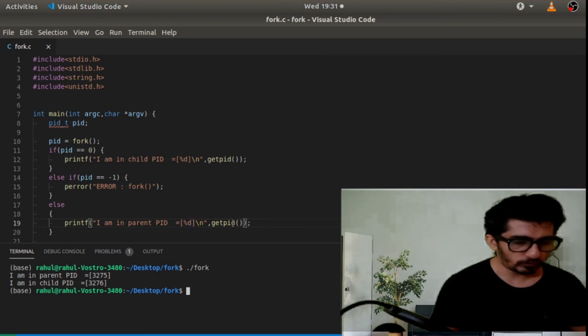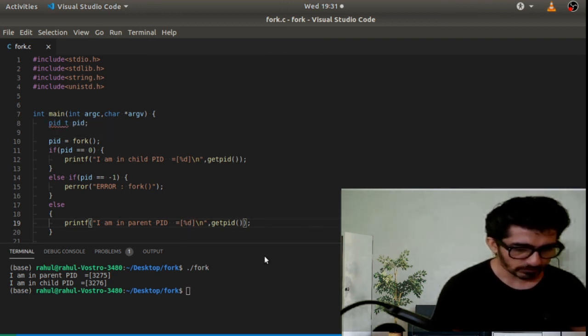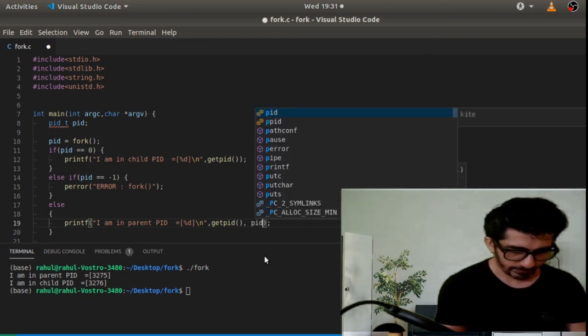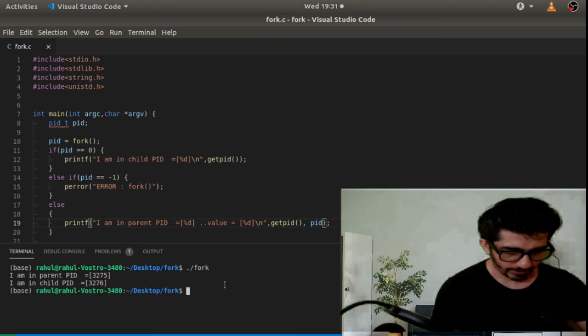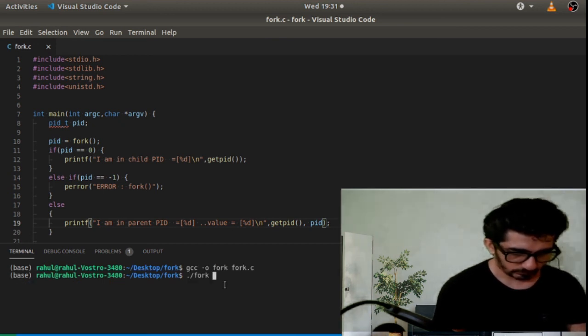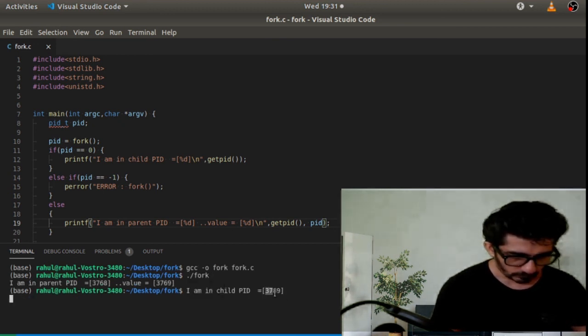If we want to print the value of pid in the parent process, let's print it here also and see what happens. So we have "value is equal to %d". Let's see what happens now. We'll get the child PID, right? This is the child PID, and we get that value in the parent.